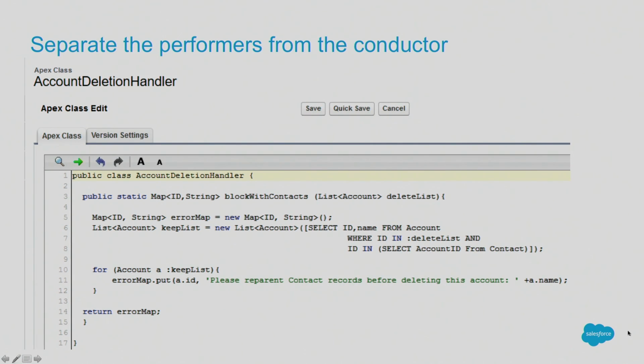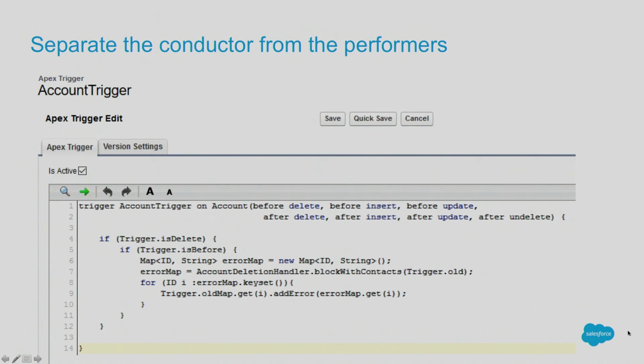So if it's an account ID on an existing contact, I want to put up that error message again: please reparent contact records before deleting. And I'm going to return that error map that I've created to my trigger, or to whatever code happens to call this class. Because now that I've separated this business process into its own class, I can call that from other code in my org. I could call it from other triggers. I could set it up so that I could call it from a workflow or a process builder or flow. Any place I might need this sort of behavior, I can reuse this code now that I've separated it from my trigger.